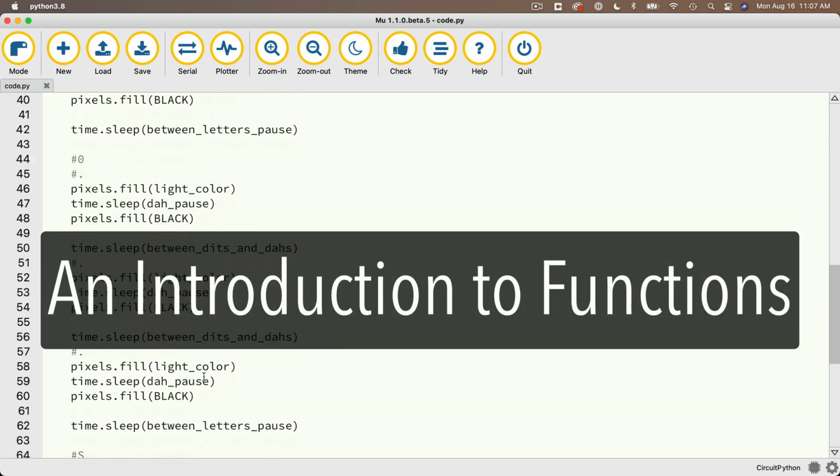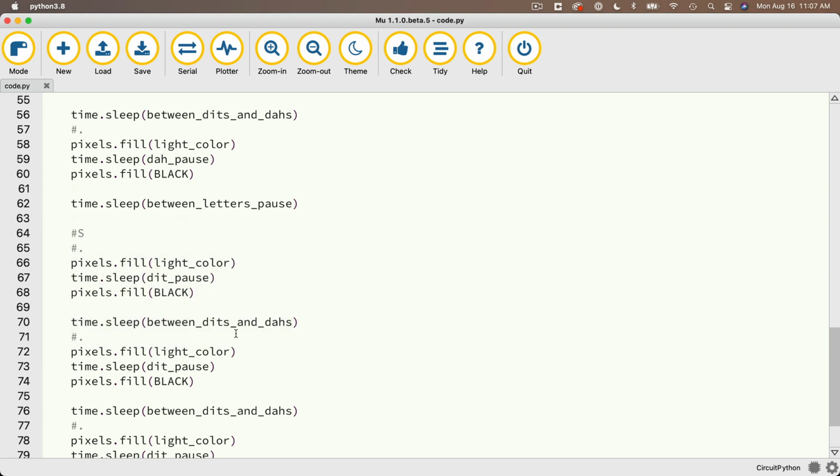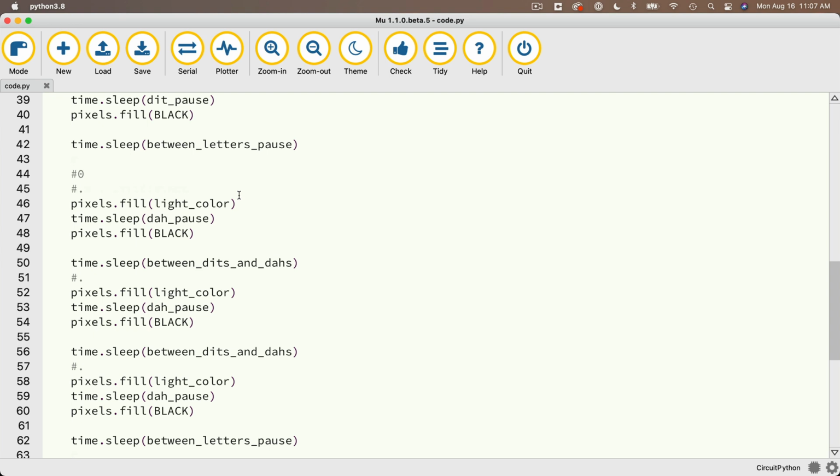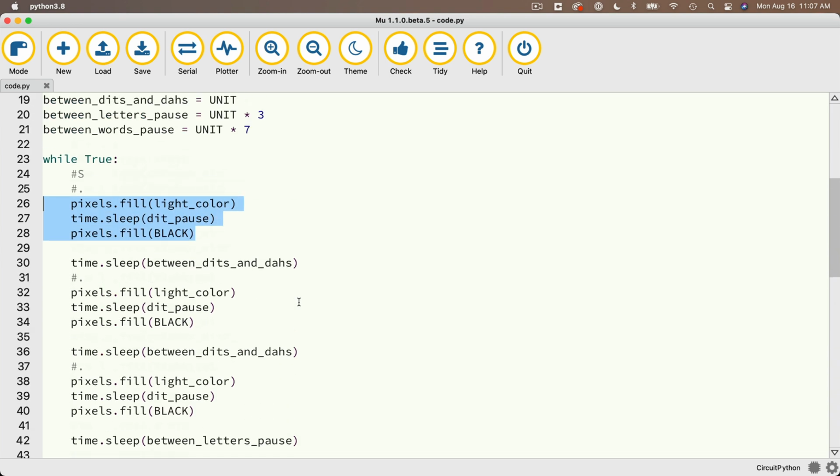Now let's introduce functions in CircuitPython, and there's a reason why we want to use a function, because if we look at our code, we see lots of repeated lines. We see the same 3 lines that we use to produce a dit repeated 6 times, and we see the same 3 lines for dahs repeated 3 times.